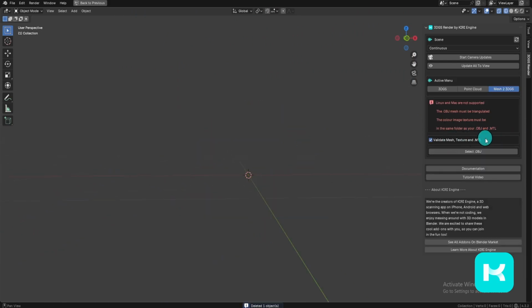There is a toggle for Validate Mesh, Texture, and MTL on the Mesh to 3D.js menu. This will attempt to verify that the model is triangulated and all requirements are met for the folder structure and files needed. If this is causing processing not to run and you believe that your file and meshes are correct, you can disable it. In most cases, it is best left enabled.